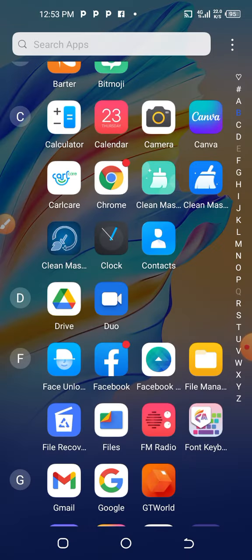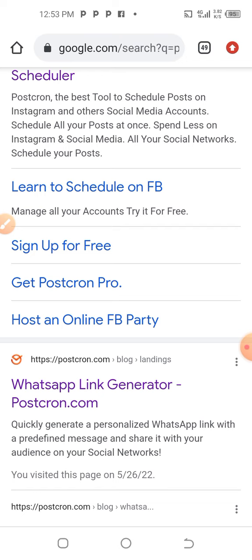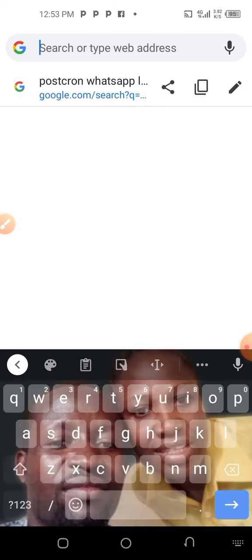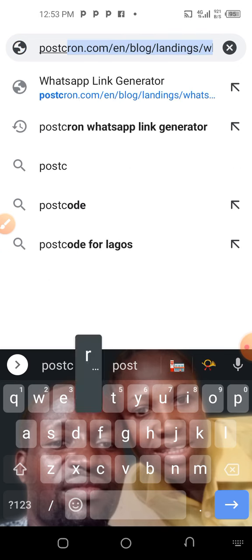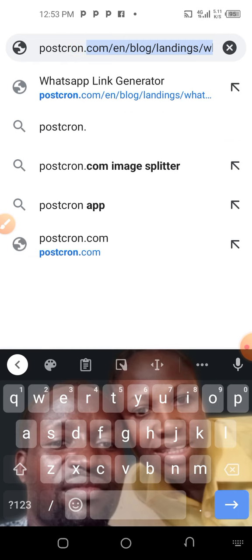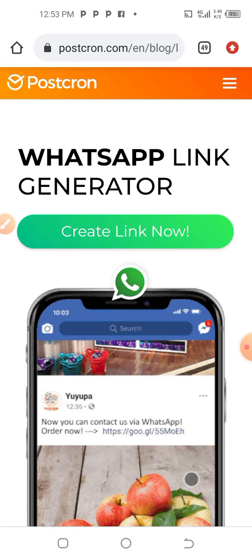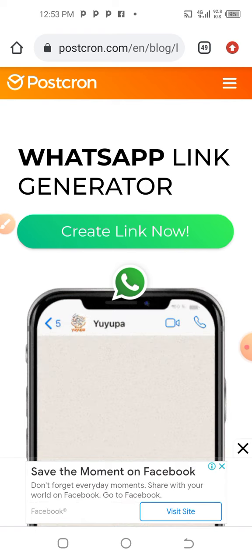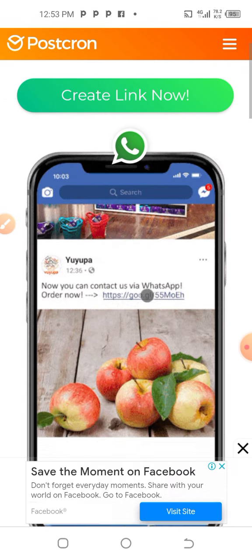So the first thing you will do is to go to your Chrome browser. My own is here. And type what I call postcron. Postcron.com. It just brought me to the page immediately. Now, this is WhatsApp link generator. So when you get to this place of WhatsApp link generator, let me show you.